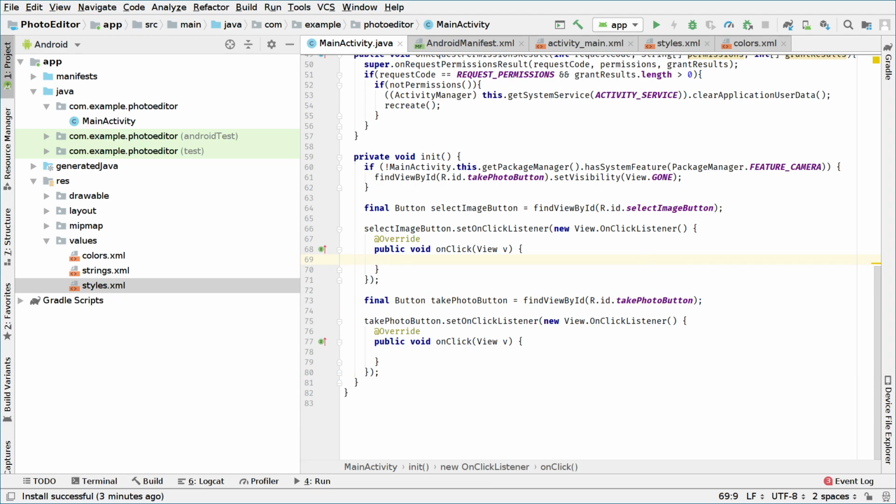So right now we will be focused inside the on-click listener of the select image button. Basically, when the select image button is clicked, we want to enable the user to select an image that is stored on the device, right? To do that, we will create an intent. So say final Intent, and don't forget to import the Intent class. I will call it intent, okay?